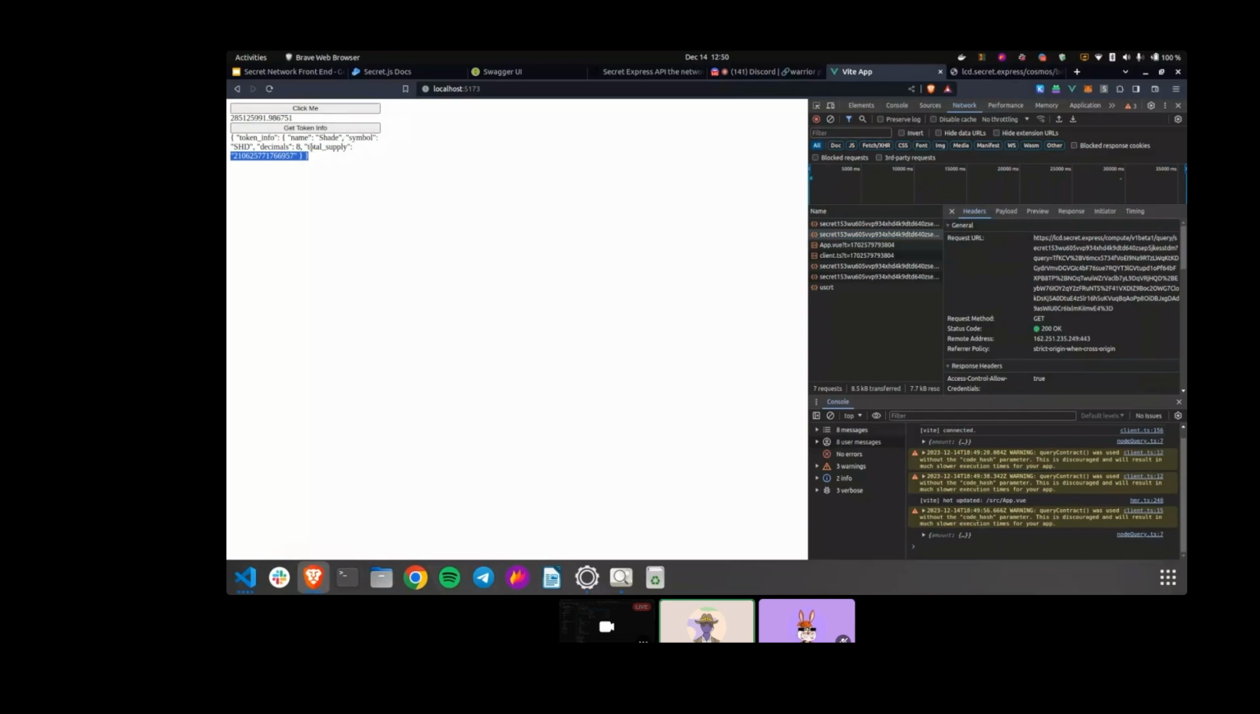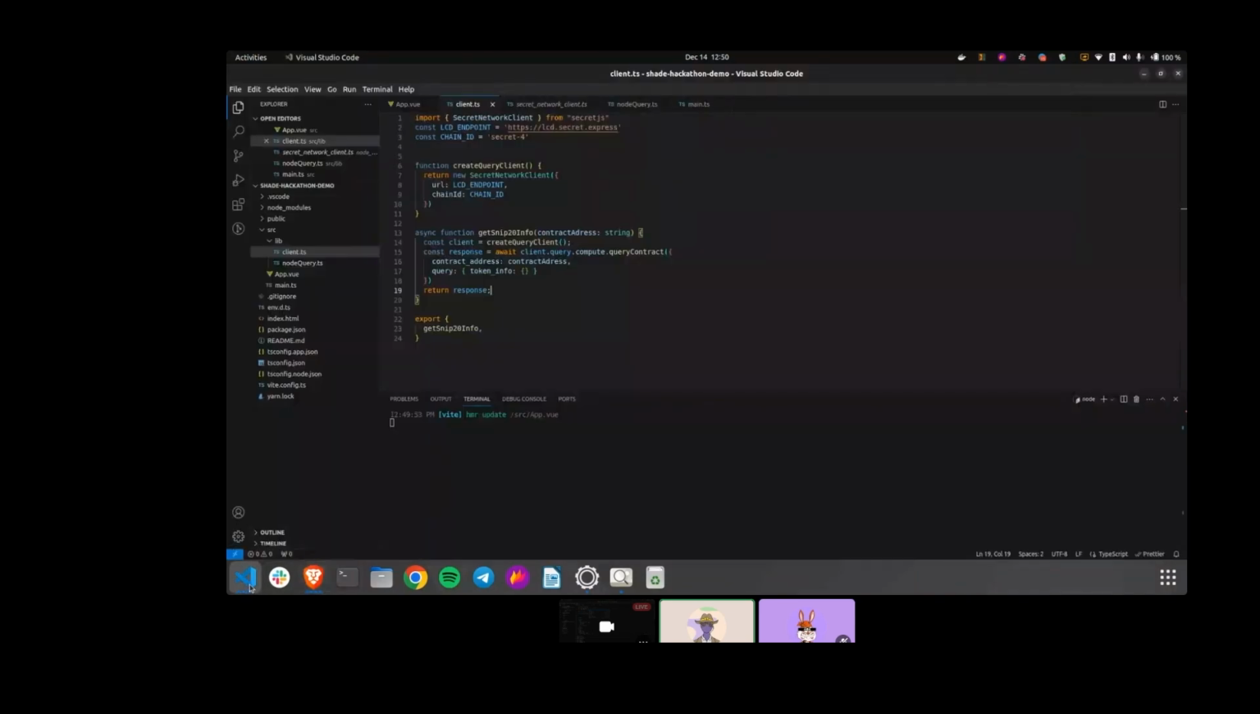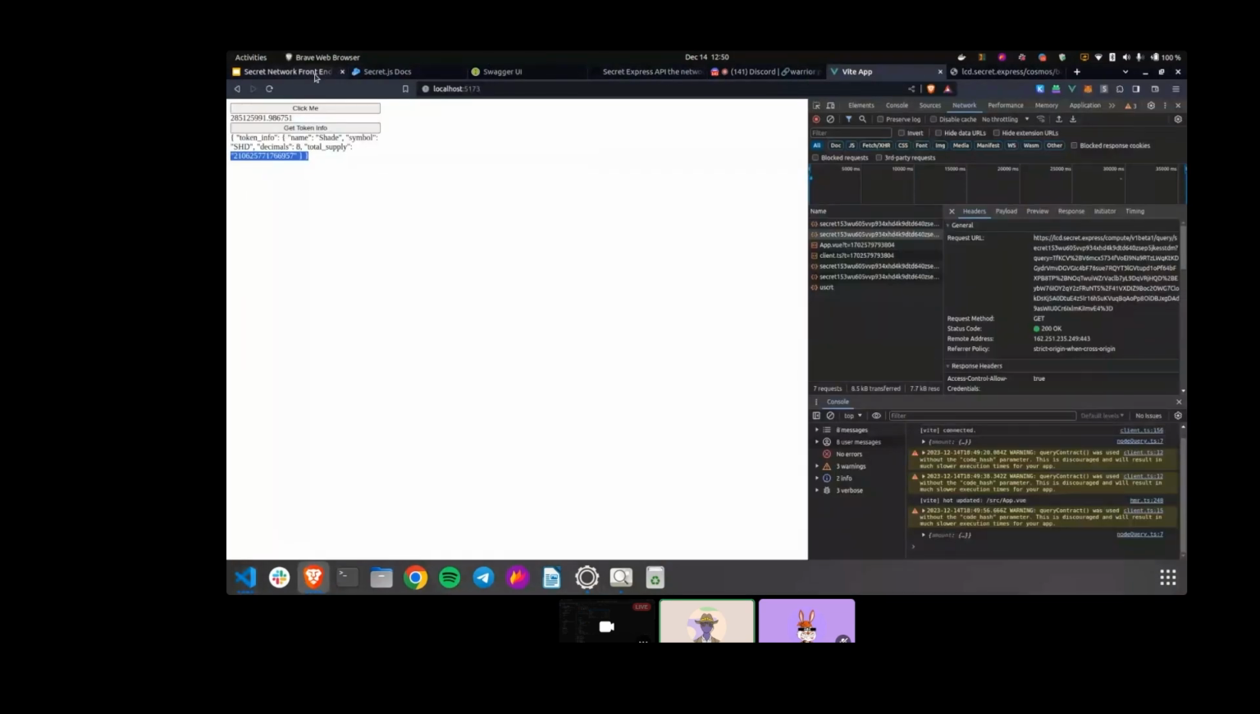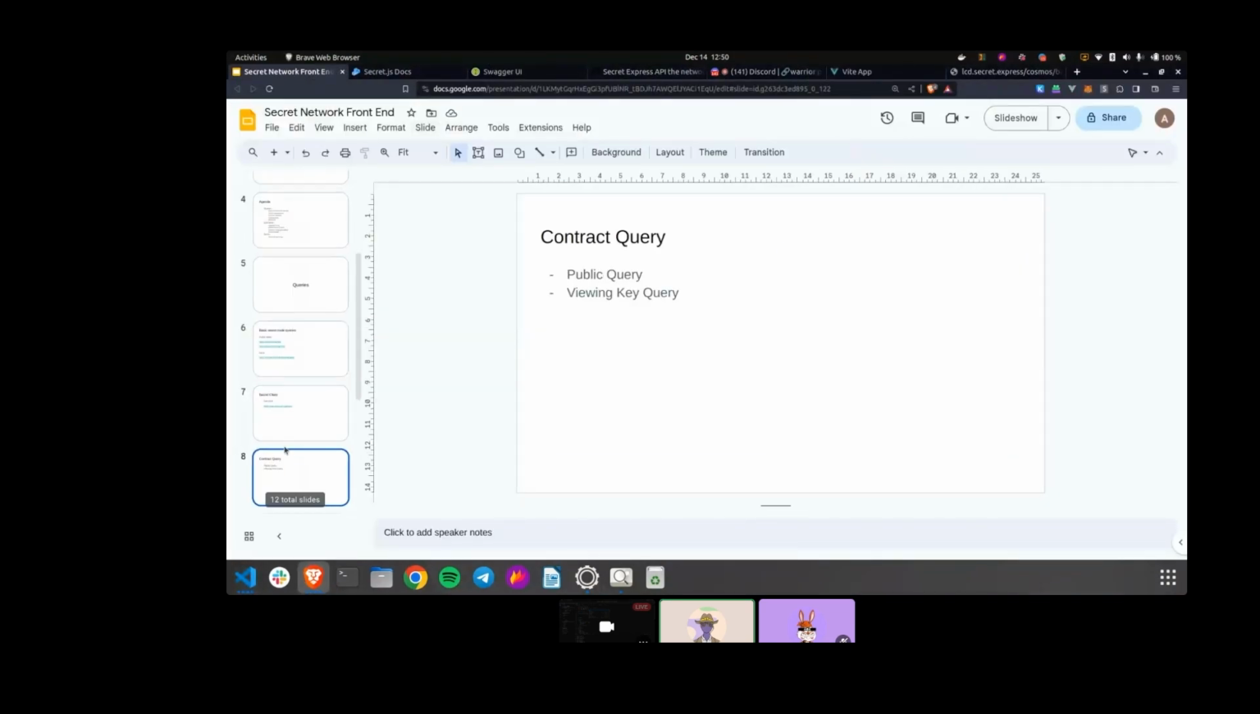So we got token info, the name, the symbol, the number of decimals, and the total supply in udenom. So that is a SNIP-20 query. So that's a public contract query.